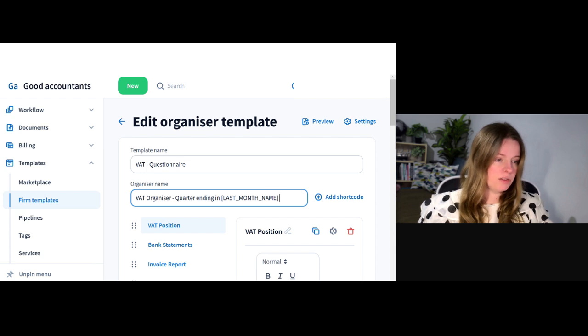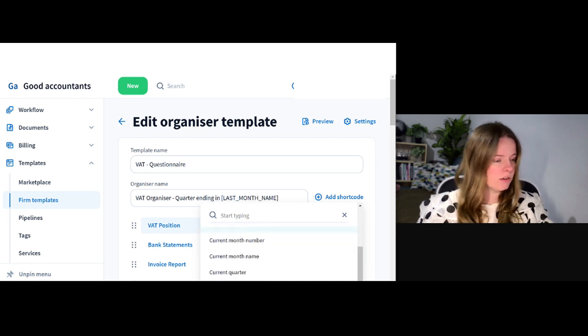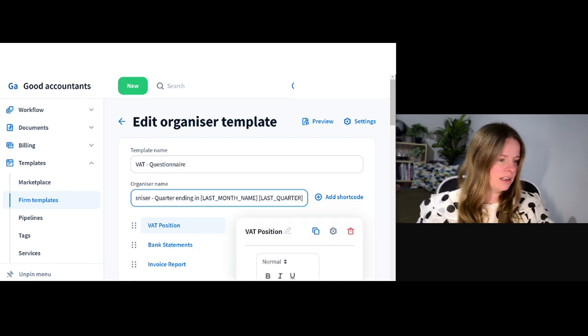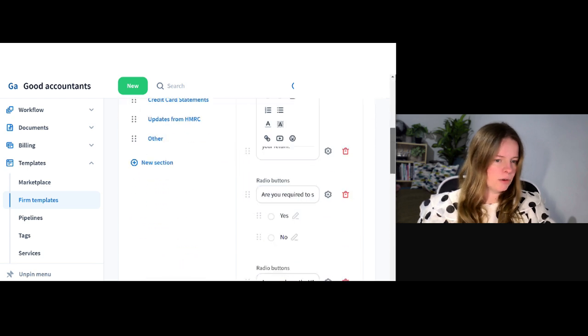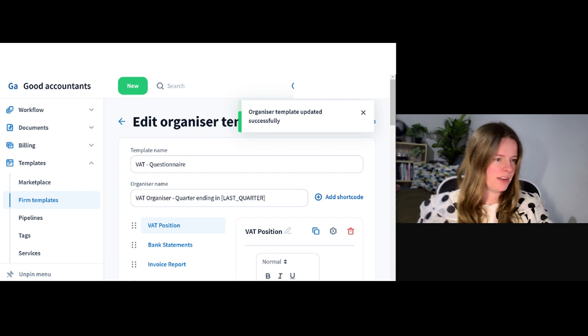You could add others by simply hitting add shortcode. Scroll down here and go to current day, full dates, current week, etc. There's other shortcodes in here, last quarter. So I'm going to actually say last quarter and I'm going to remove that. Okay, it's going to scroll down just to save it, because as with anything, you want to make sure that you're saving things as you go.